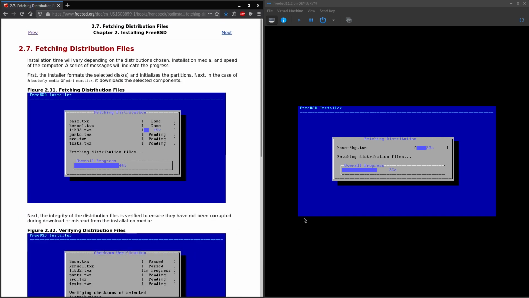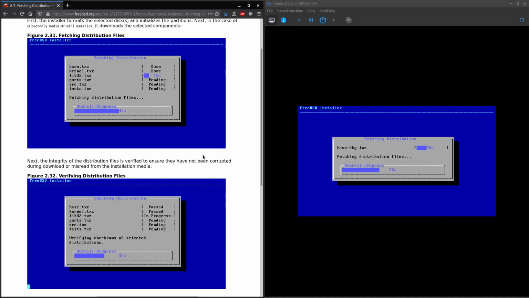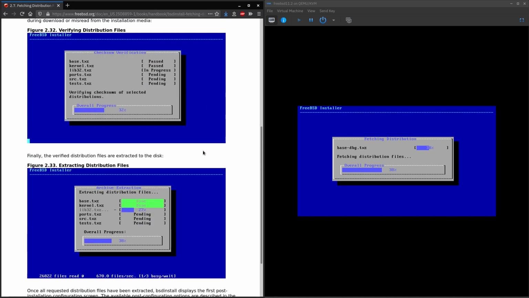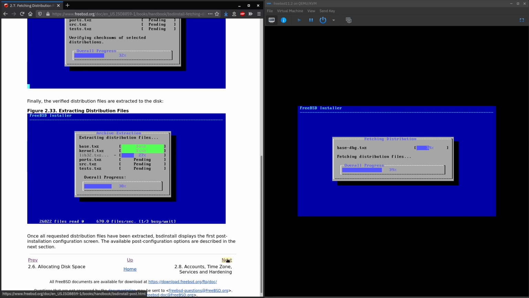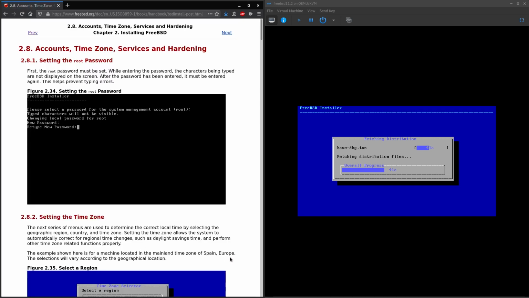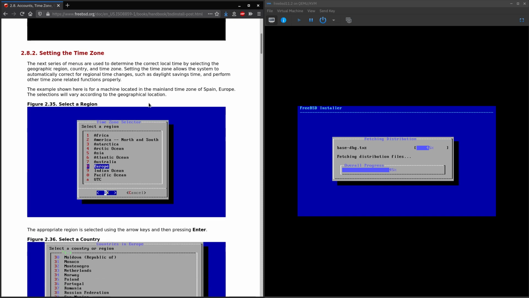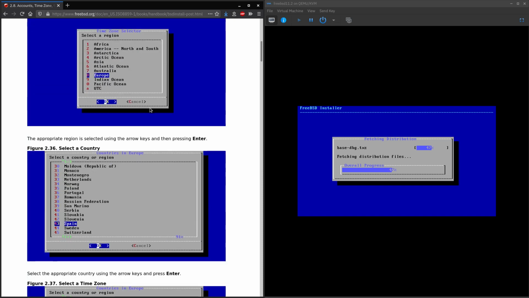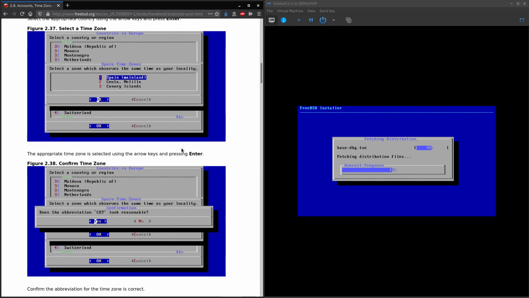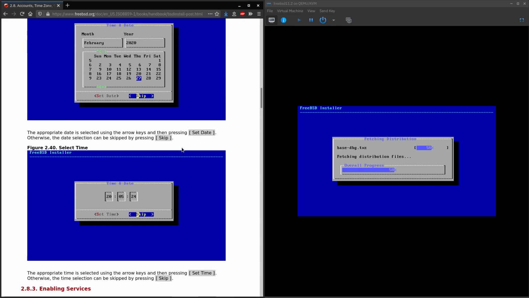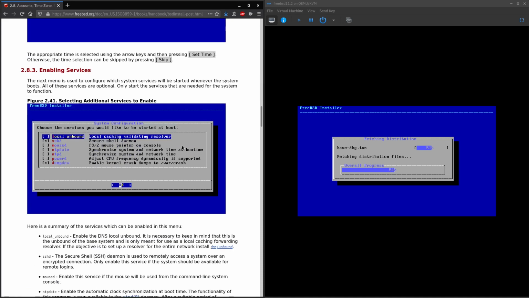So the next part is it's downloading the files that we need. So yeah, this shouldn't take too much longer. And then it'll extract them. Yeah, so okay. So look at this next section while we're waiting for this. We can set the root password, set the time zone. These are just localization options, I guess. Set country, confirm time zone, select date. These are the same as just installing any other operating system. I guess this is a little more interesting.